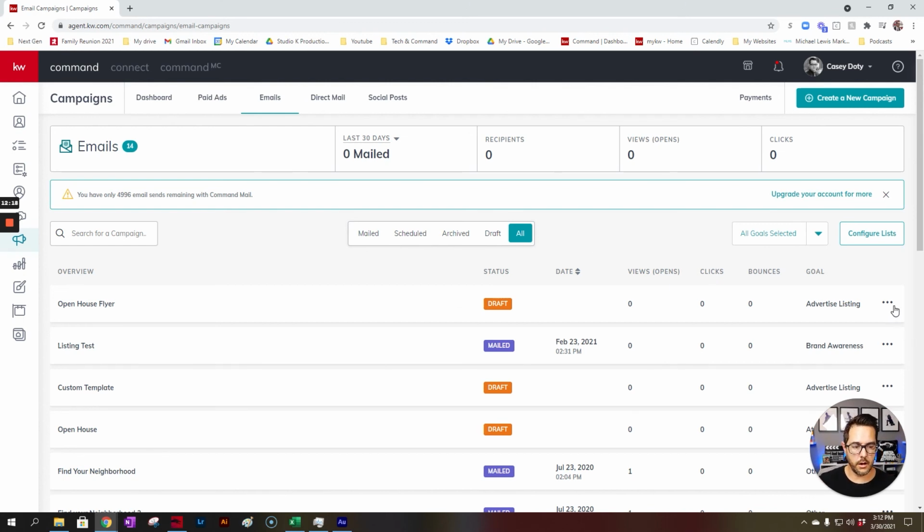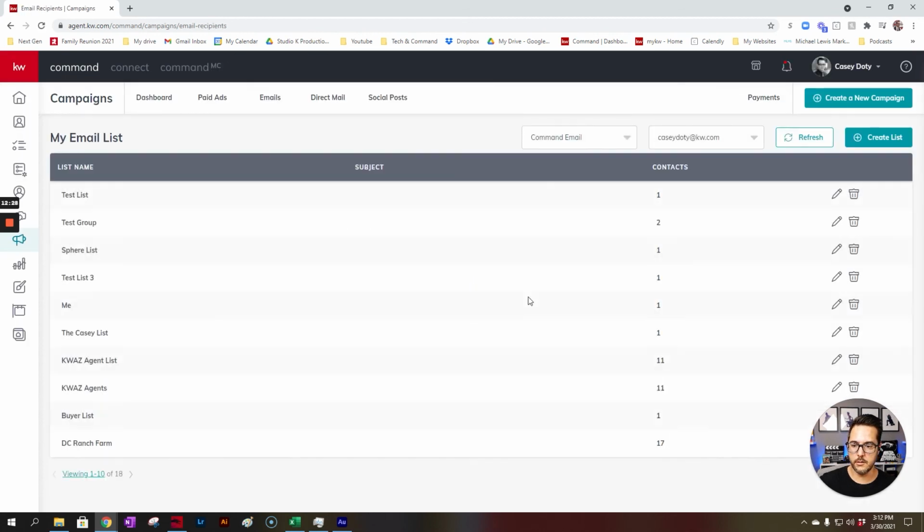Now, you can also go into and configure your list from right here. So you can actually look at all your lists right here and edit them and work on them right here as well. That's another place you can do it. But that's how you send your own flyer through command.